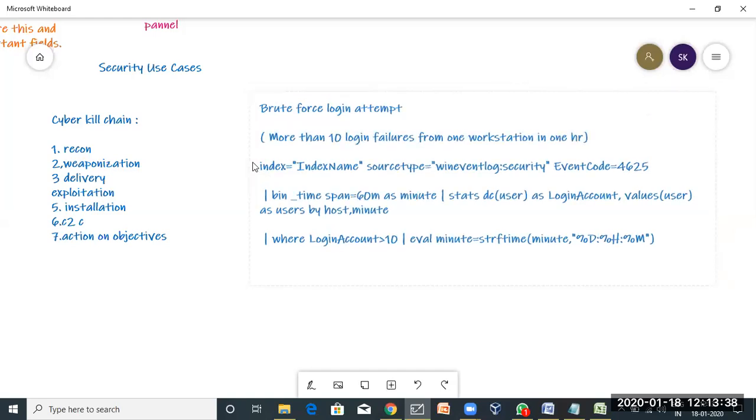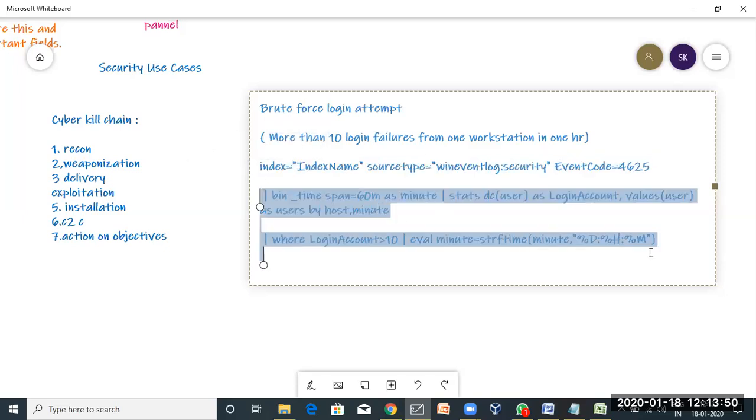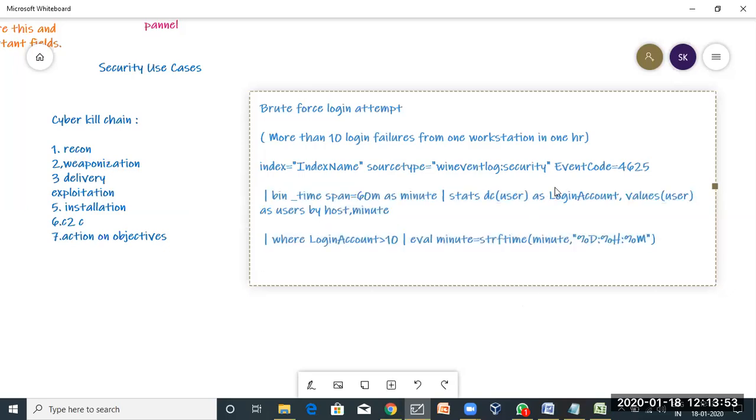So the base query is index equal to index name, source type, and the event code. The remaining are conditions as well as extra makeup. These two will vary for different organizations. So you have to mention index equal to the index name, which might be any index name. The source type will be WinEventLog:Security, or if they mentioned it differently, it might be a different name. And the event code is a very important variable in the login attempt.